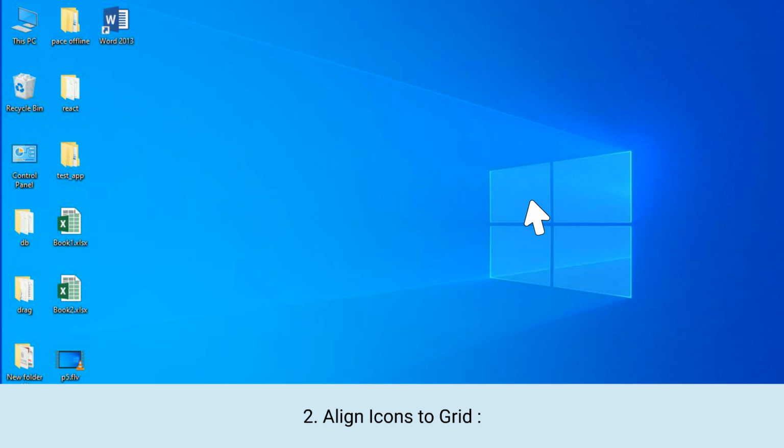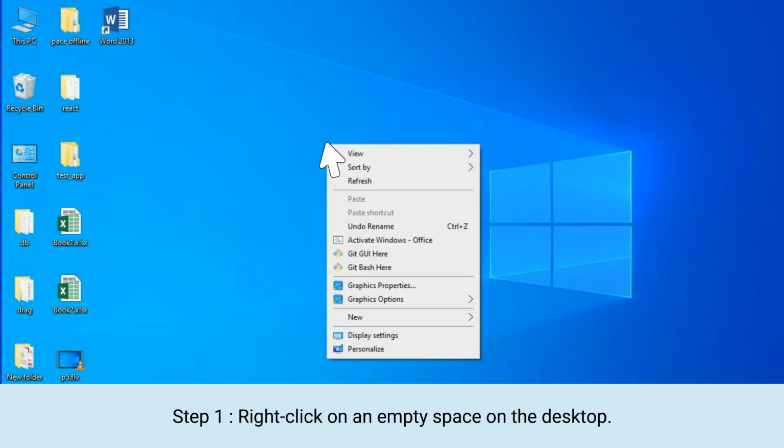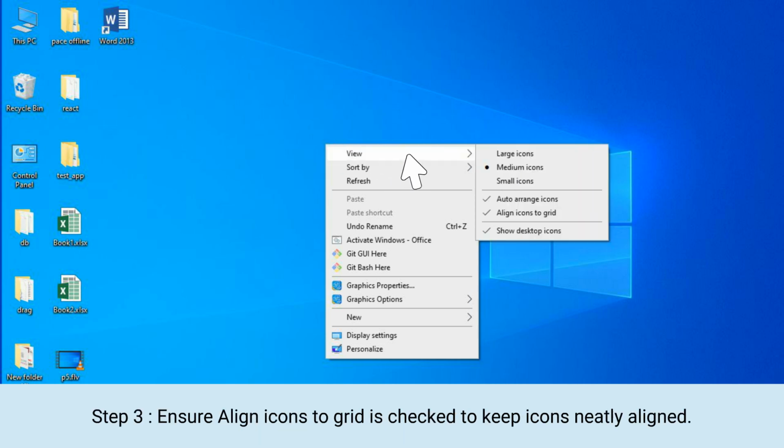Align icons to grid. Step 1. Right-click on an empty space on the desktop. Step 2. Select View from the context menu. Step 3. Ensure Align icons to grid is checked to keep icons neatly aligned.